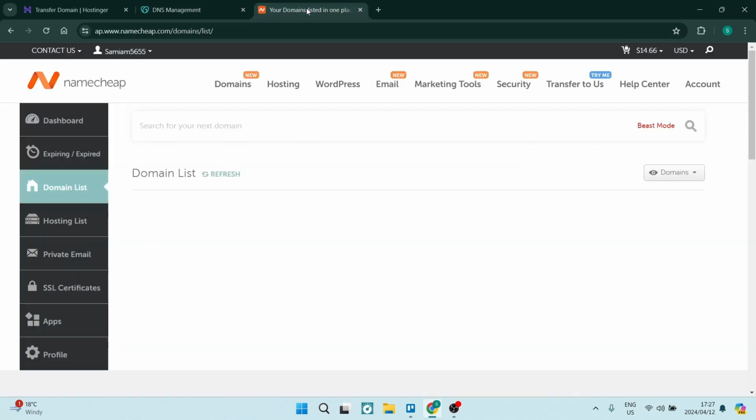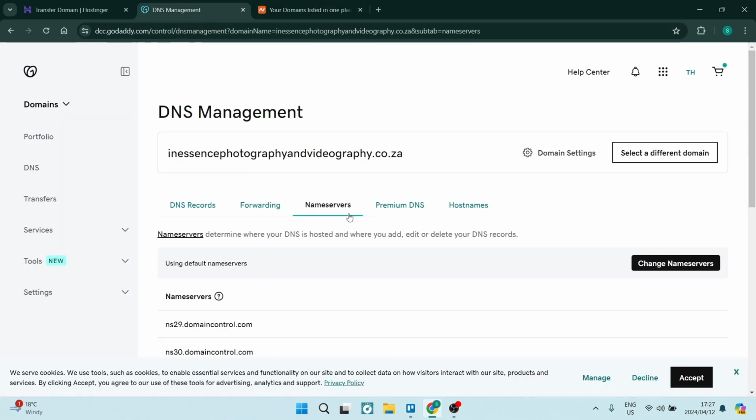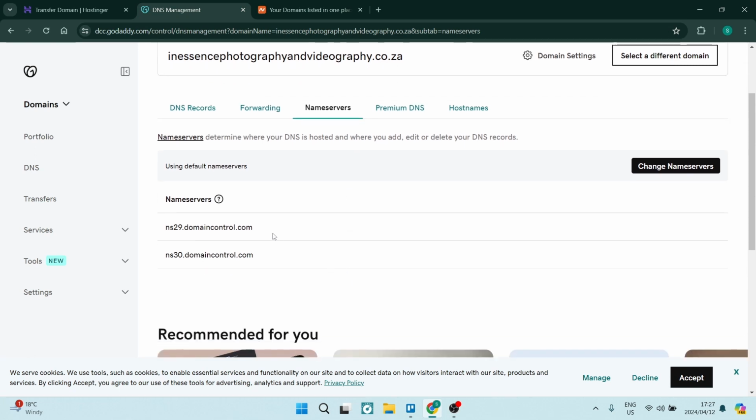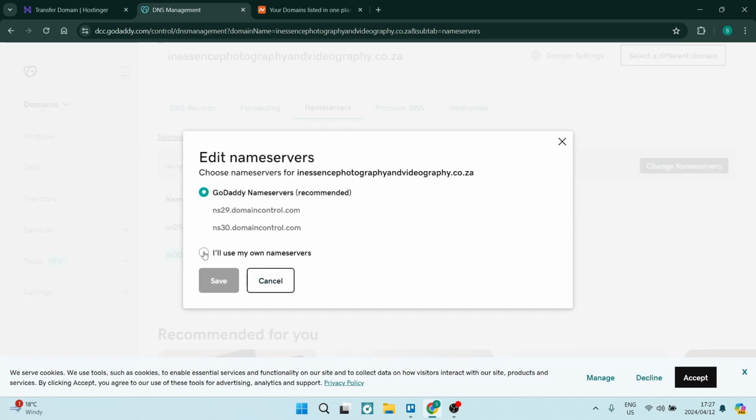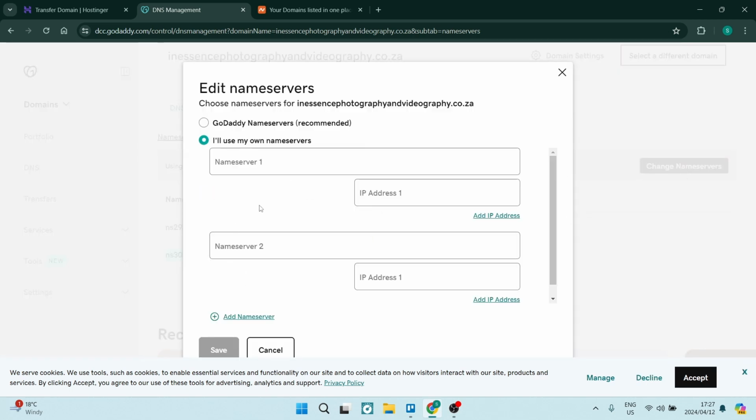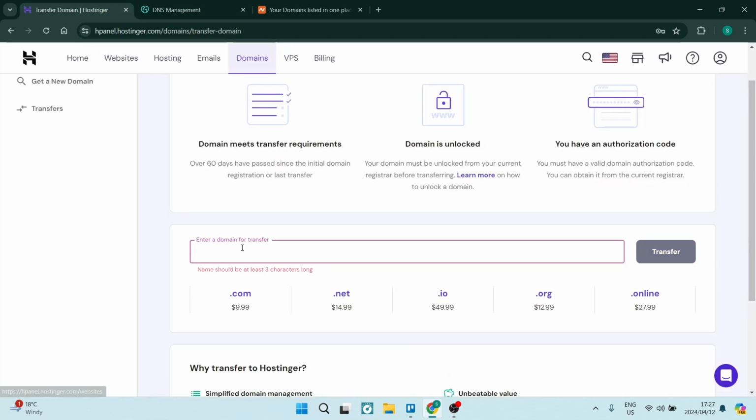Now in Namecheap, you're going to look for the same thing once your domain has jumped up over here. And this name server, as you can see, it is this one and this one. Okay, you're going to go ahead and say change name servers. And here you're going to say I'll use my own name servers. And you're going to go back in here.